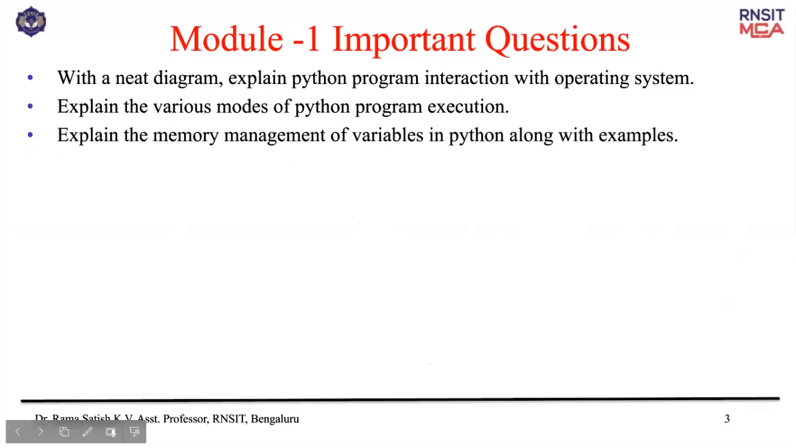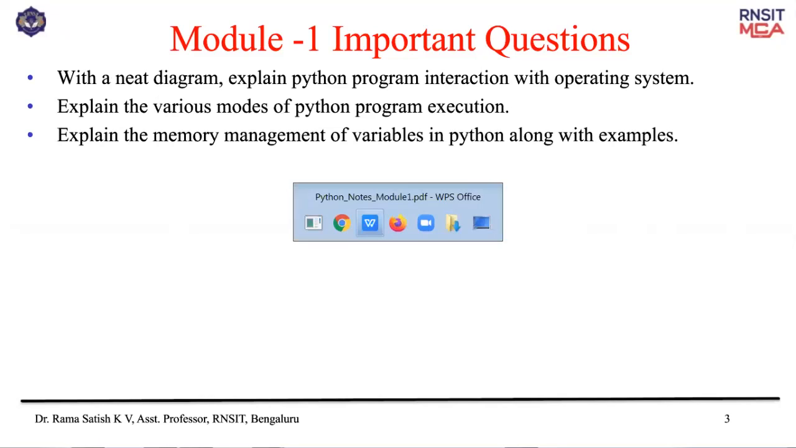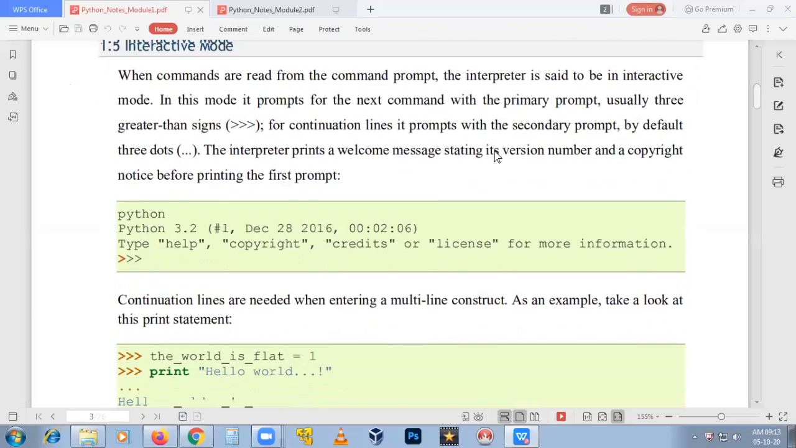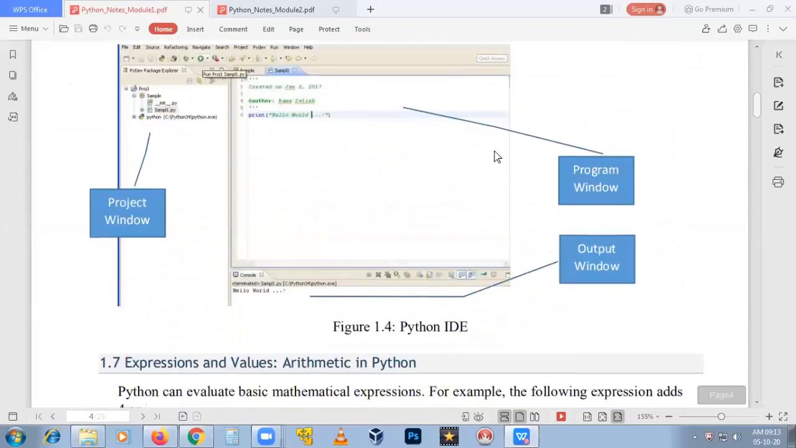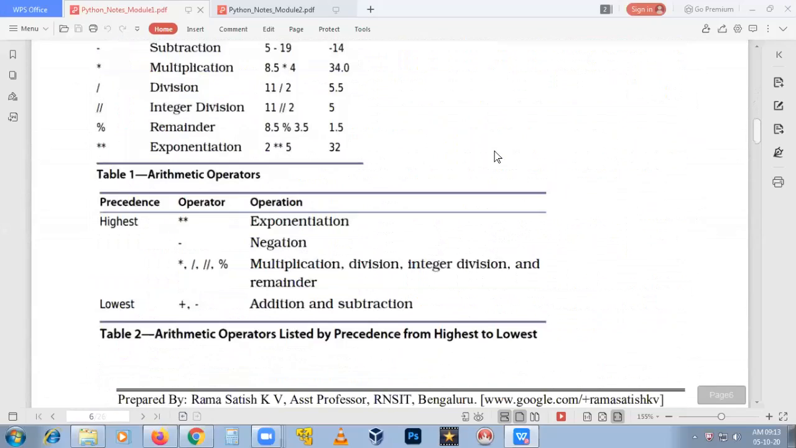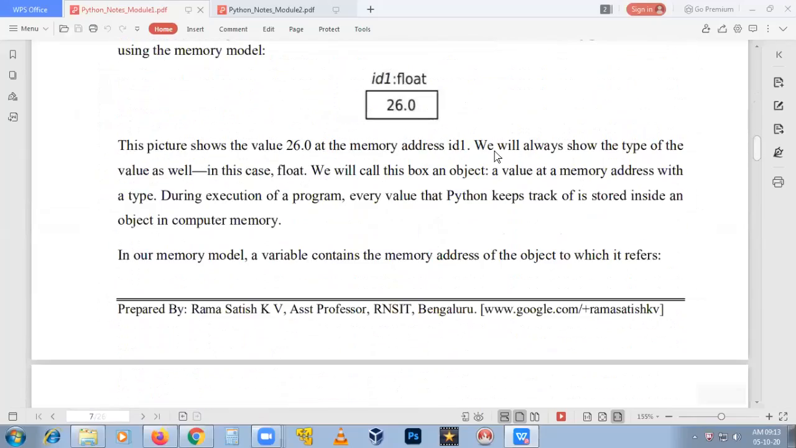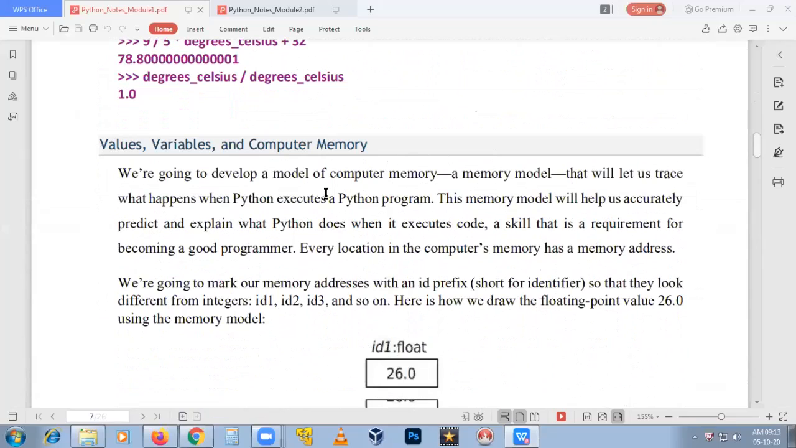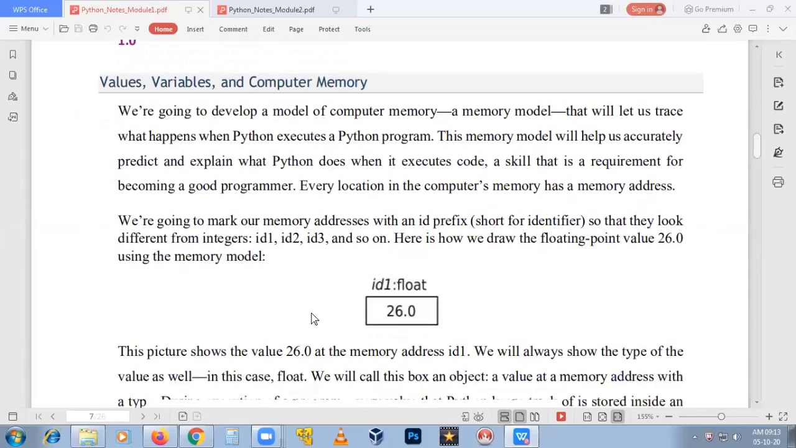Next comes: you have to explain the memory management of variables. It is also there in the notes, exactly memory management. Saved file mode, this is all over. Memory management, how exactly memory has to be managed. Yeah, this is the one: variable and computer memory. If you create a variable, what happens? What does ID refer to? It refers to the address. What is the type? That is the data type. And you have the cell address.